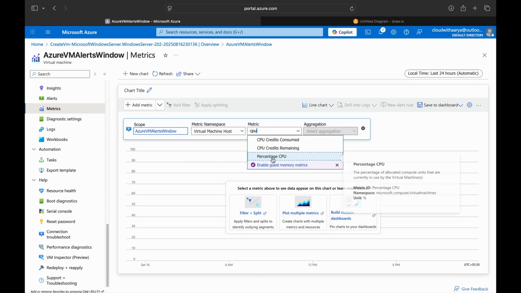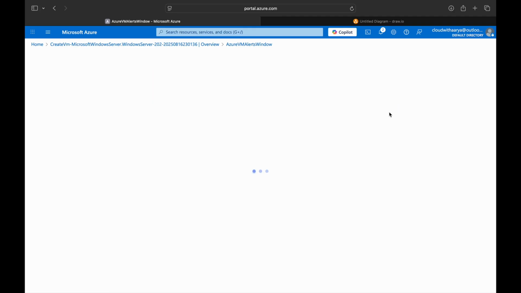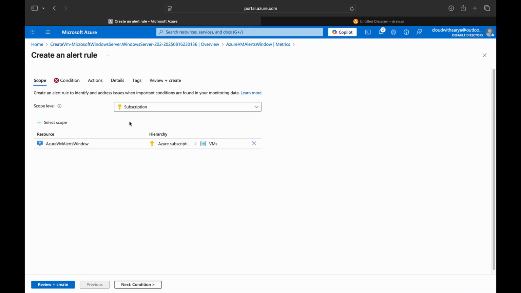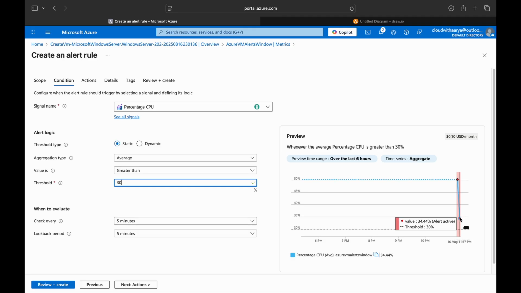So first I'll go to percentage CPU, and aggregation will be average, and you can see the graph here as well. The utilization right now is around 34%, and I'll click on new alert rule. In the scope, you can see this VM is already selected, and I'll just add the conditions like whenever the CPU goes up, usually it's 90, but to fire an alert, I'll set up the threshold 30. The CPU of the VM is around 34%, and I've set up 30, meaning it will throw the alert.